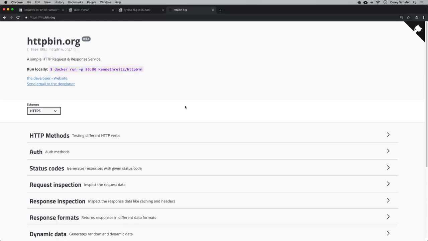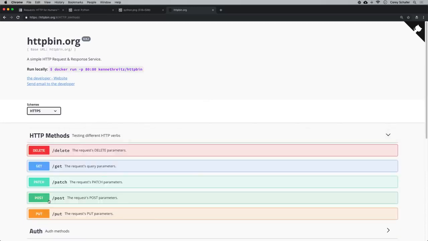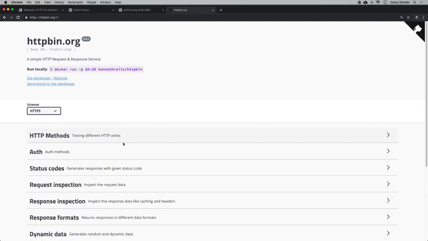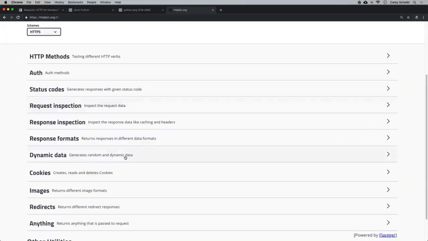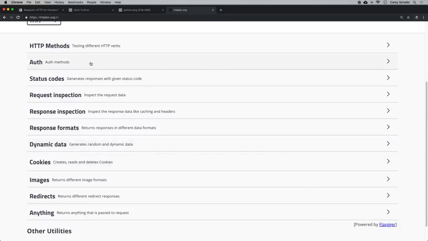So this site will show us the different routes available to us and what it allows us to test. So we can test different HTTP methods like get, post, put, delete, and things like that. We can test redirects, we can test authentication, and all kinds of different stuff.